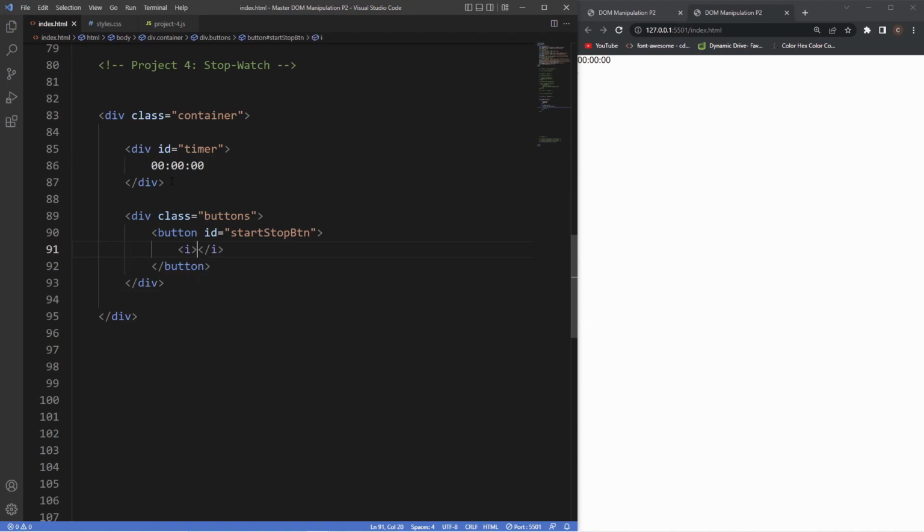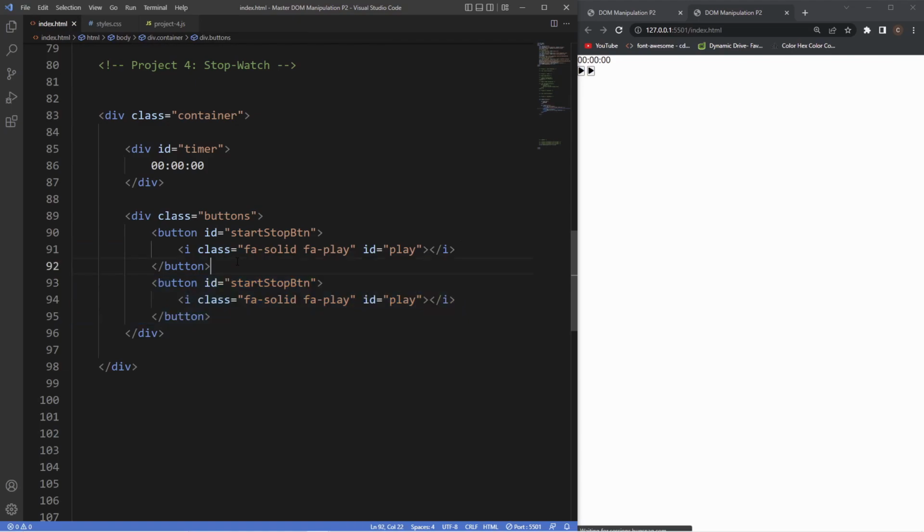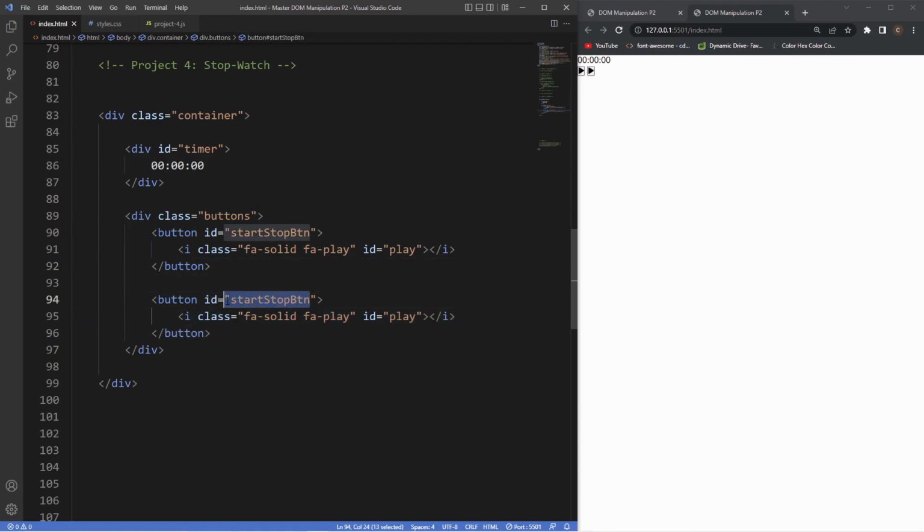initially when we're first showing this, an icon, and this is going to have a class of fa-solid fa-play, and we're also going to give this an ID of play. And then we'll just duplicate this for the reset button, reset btn, and this is going to have an ID of reset, and instead of play it's going to have arrow-rotate-left. So that's all we're going to need for our markup.